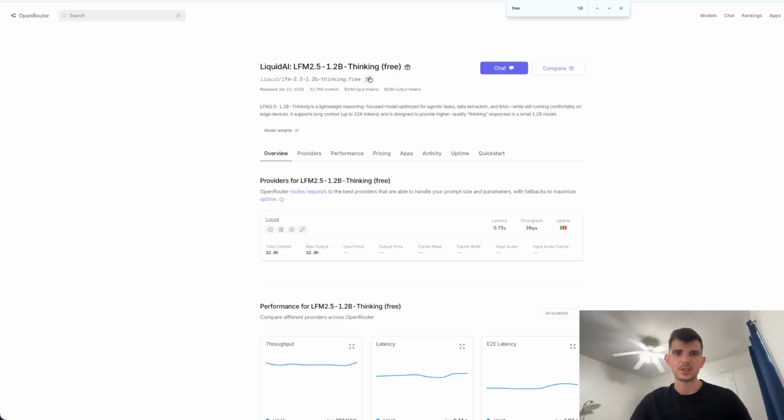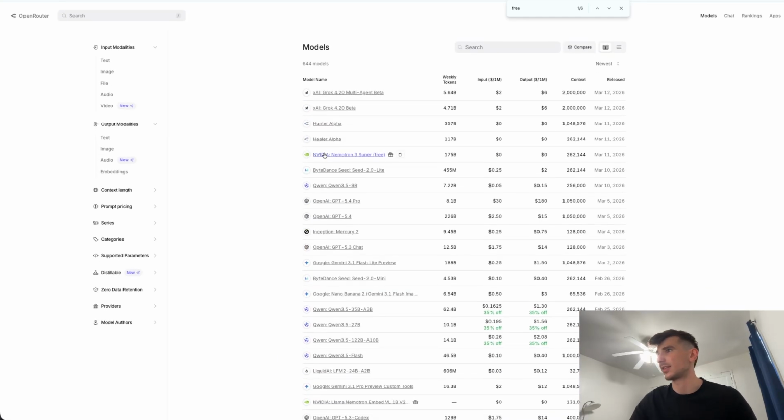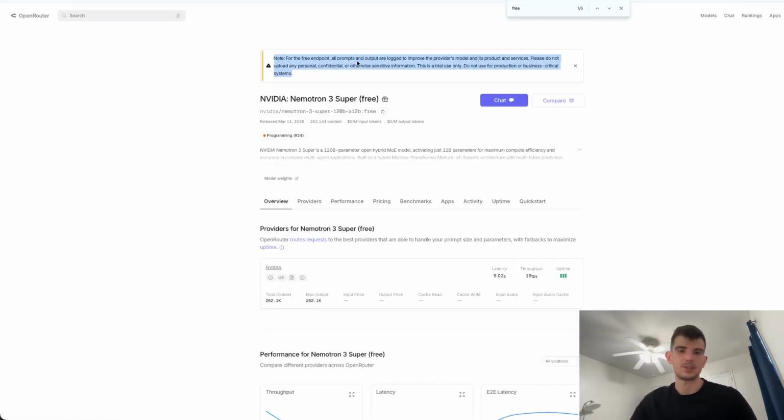But some of these models don't always do that, so just be aware. I think OpenRouter will make a mention of that, especially if it's free. I think this one actually had it. You see right here, there's a little mention that they suggest not to include sensitive information.